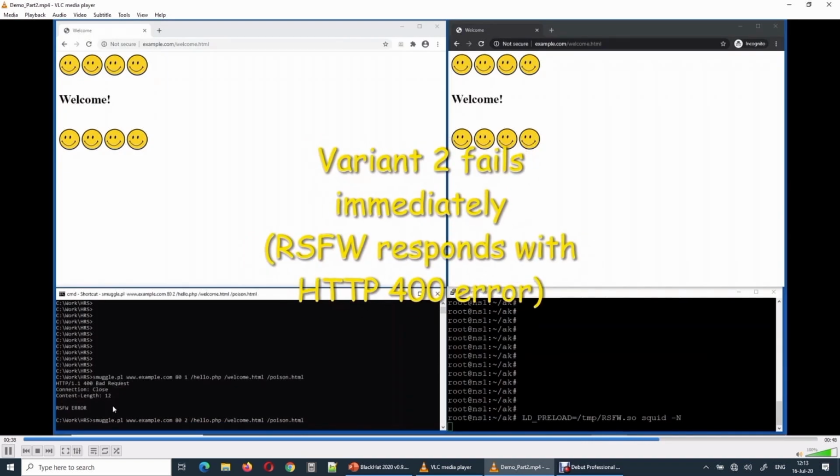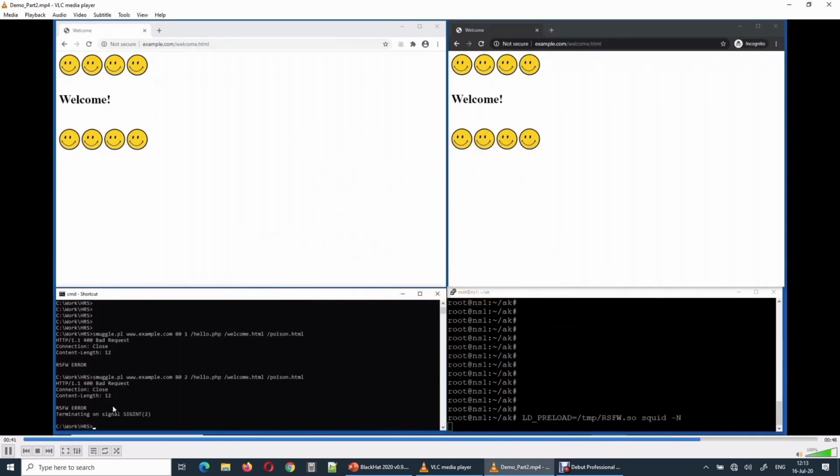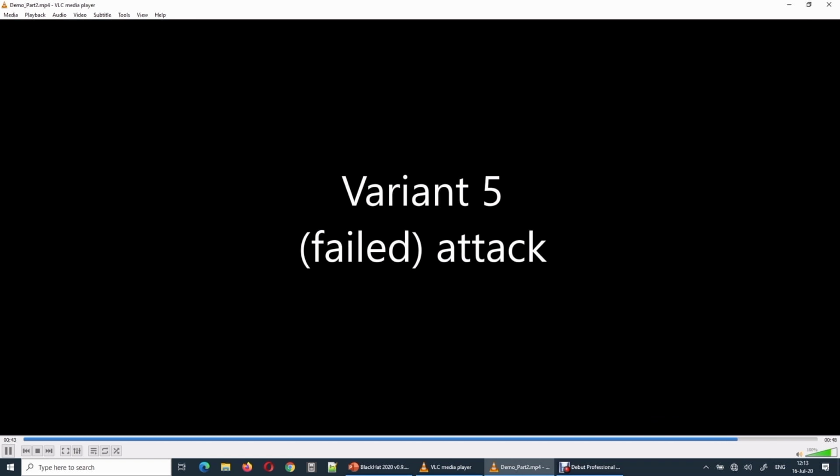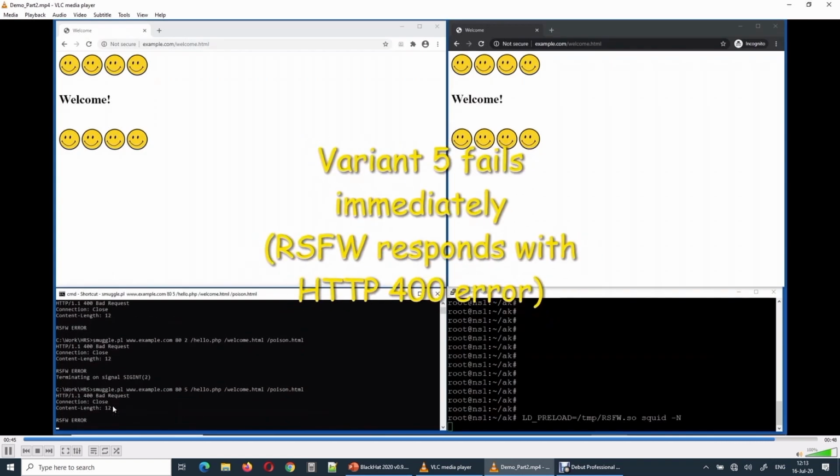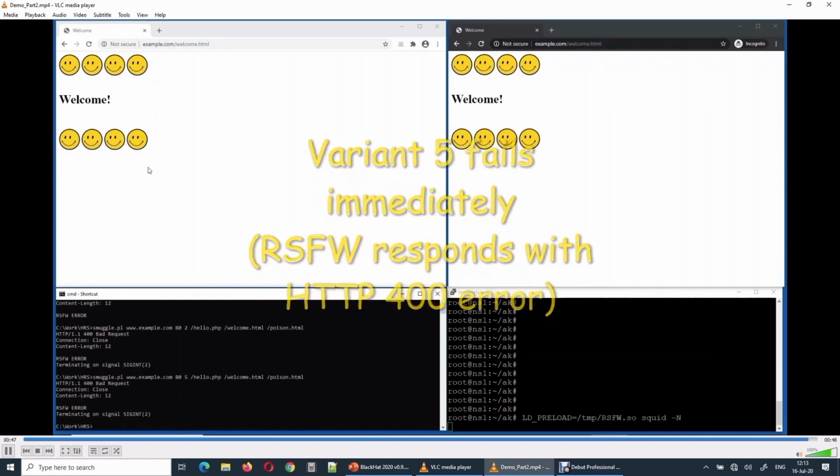Now we run the second variant. If you remember, it should run for 30 seconds, but actually it just exited immediately. And same with the fifth variant.